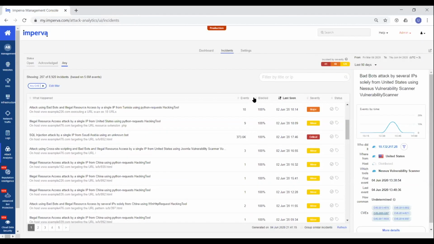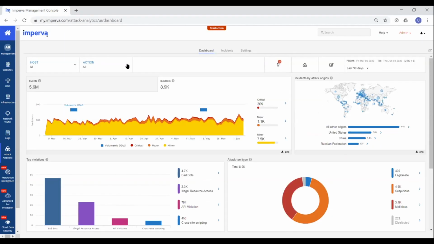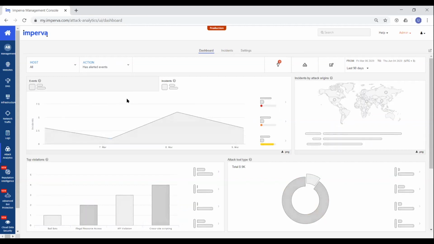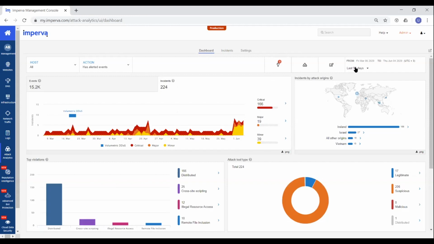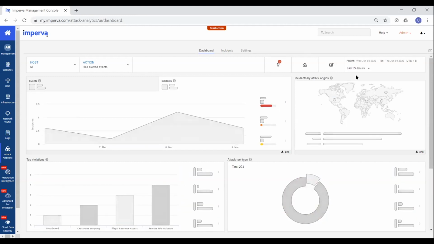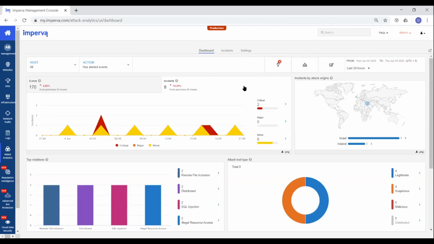Going back again to the dashboard, I would like to show another filter, which is very useful in the day-to-day activity of a security analyst. So I can filter now the incidents based on, first of all, not fully blocked. Instead, those events in alert mode. Let's return to the last 24 hours because it's a day-to-day routine. I can see that in the last 24 hours, we had two critical incidents that were only alerted and not blocked. It is suspicious enough, though, for me to keep analyzing it.